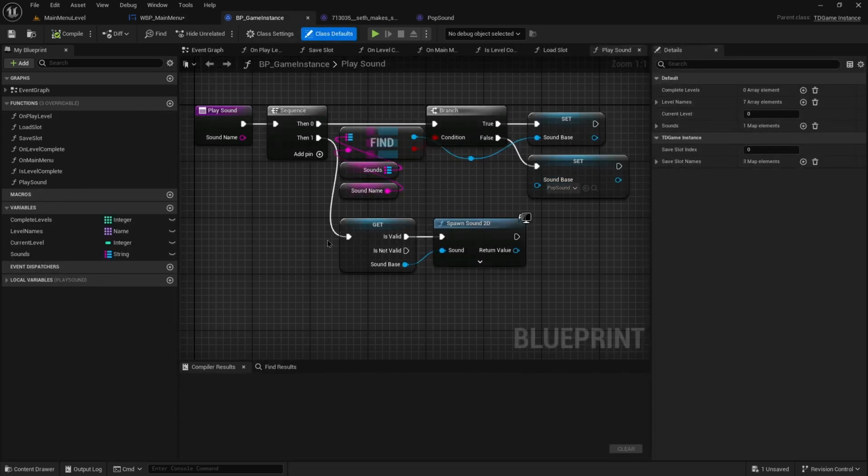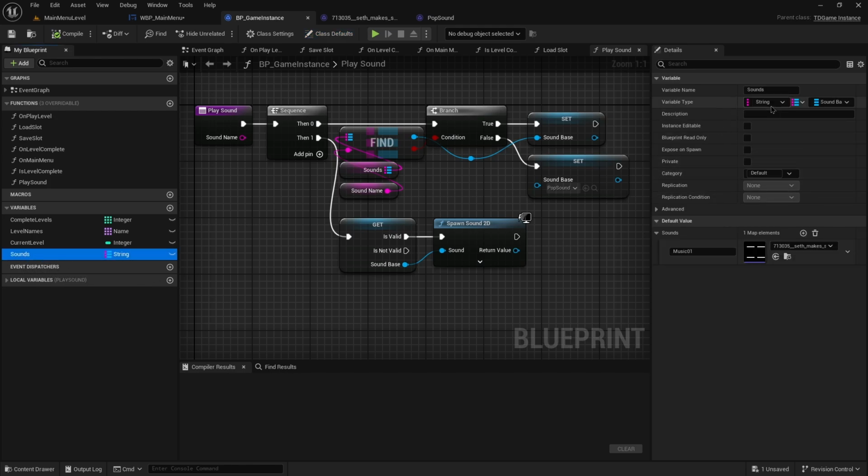This is the function in the end, but basically what we're doing here is I have a sounds map. This is a string mapped to a sound base. And we have a value in here, music01, linking to the file that I downloaded. This would be better if you set the string to an enum, and then you don't have to have exact matching and all that in there.